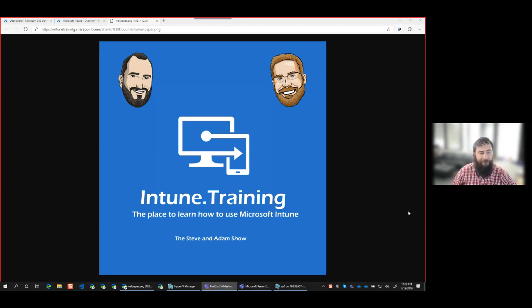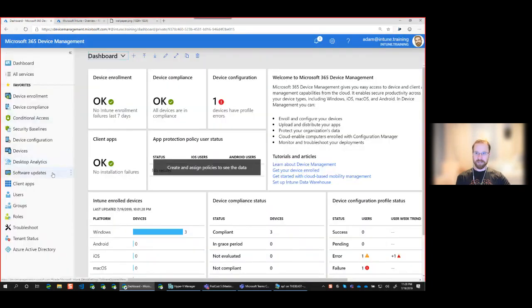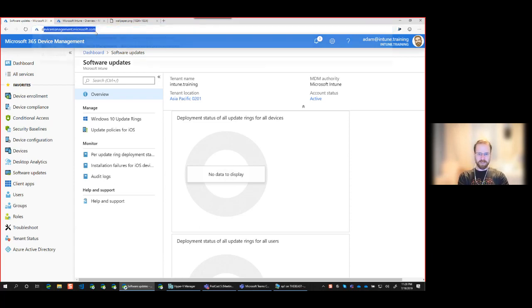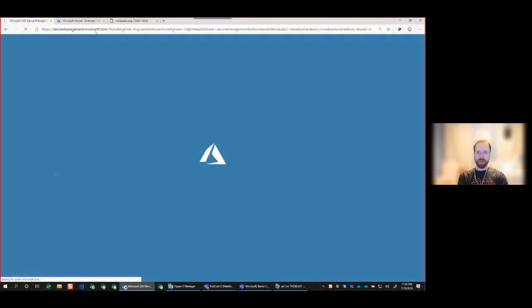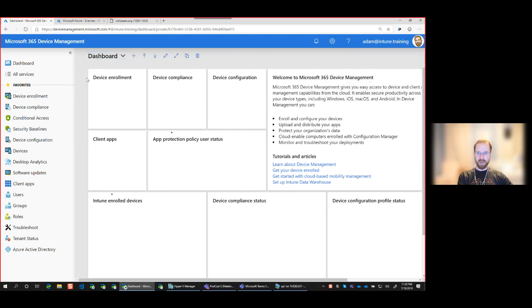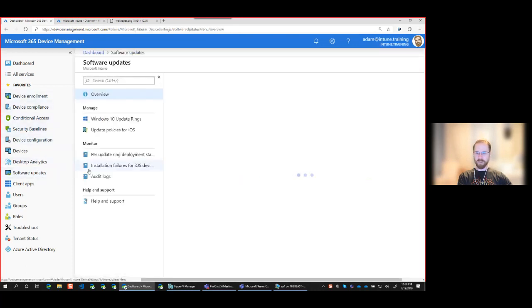That's what these sessions are all about. We're back again to do another round of Intune training, and today we're going to be talking about security updates, or software updates, really, like patching. So we're back in our cool DMAC, as Stephen likes to call it. This is the device management portal, devicemanagement.microsoft.com. That's how we get there. And we are going to jump right into software updates.